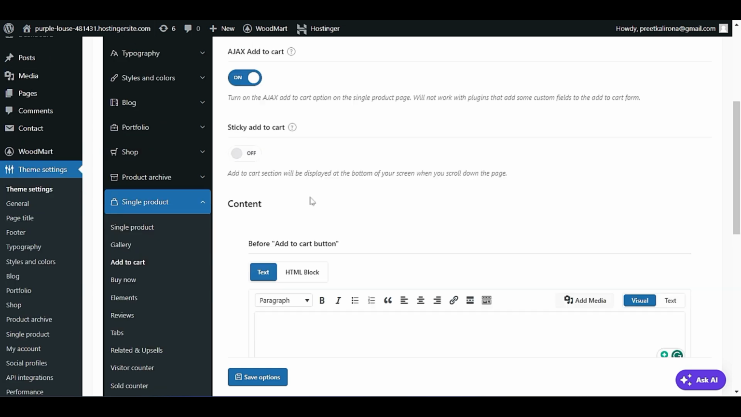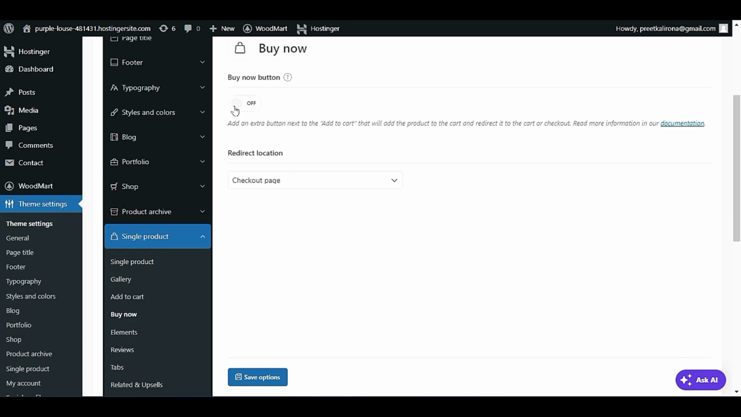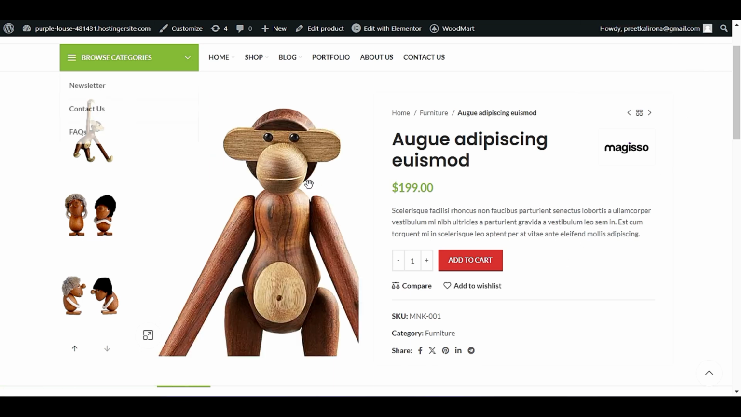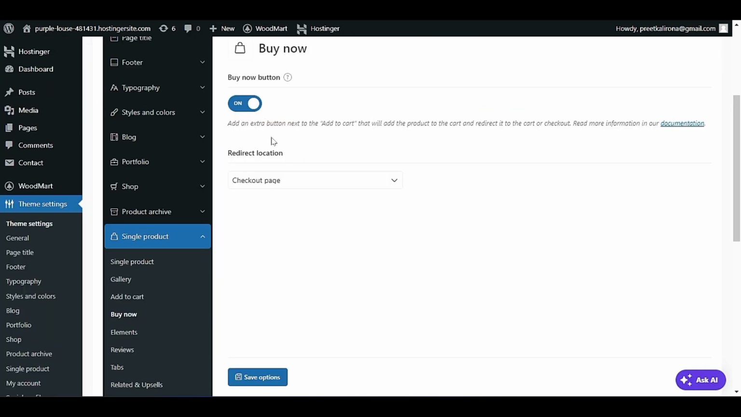And then we have the option Buy Now. The Buy Now button is actually only on the checkout page, but you can add a Buy Now button next to the add to cart button, that will add the product to the cart and redirect to the cart and checkout. For example, you can set it so it will skip the cart and go directly to the checkout payment option. You can enable this Buy Now button.